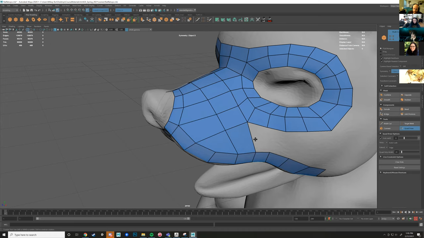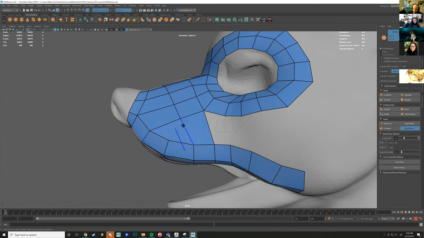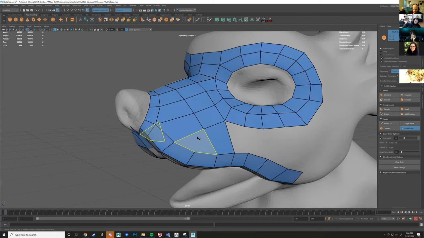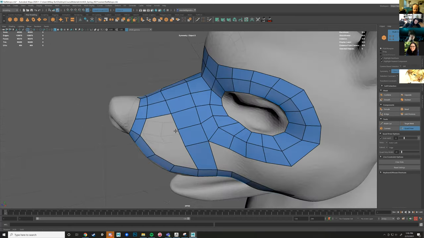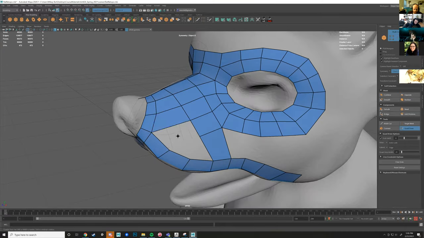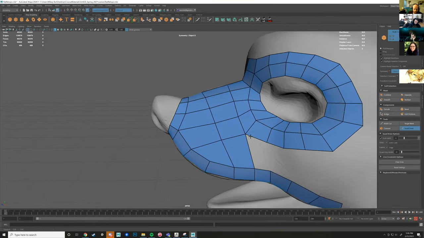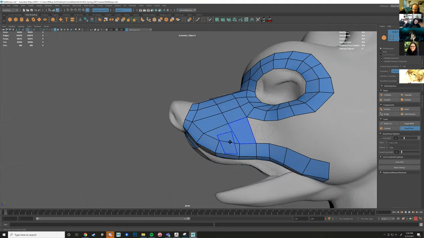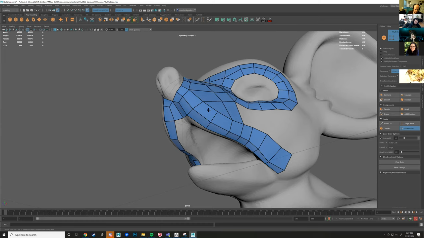To delete any sort of feature on this, like any face, any edge loop, any vert out in the middle of nowhere, you just hold control and shift. All right, so if I didn't have that in the right spot, I could just control shift and delete those and make those again.